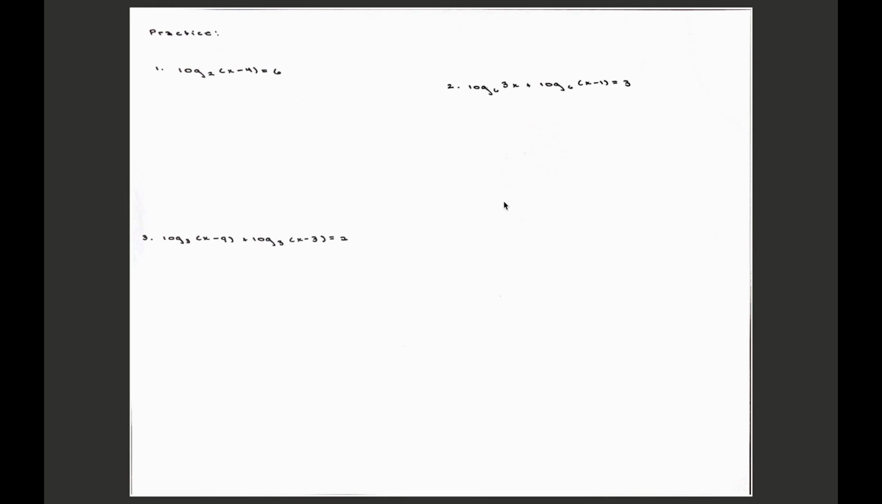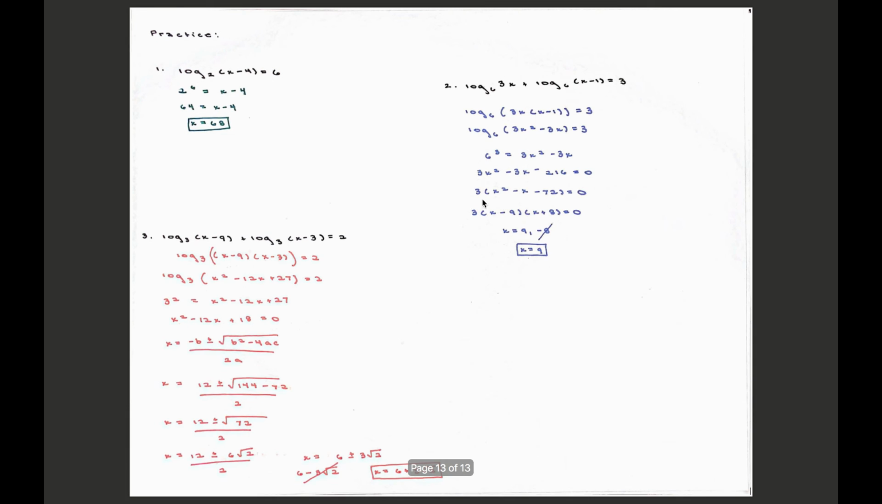Okay, here are my 3 practice problems. So I want you to pause the video, and I want you to solve for x using your properties of logs. All right, let's look at this.